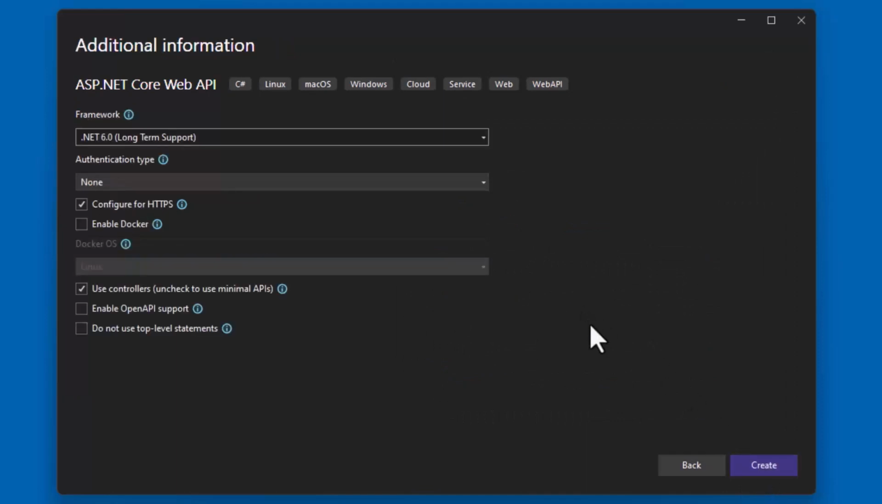Now I'm going to use .NET 6, but feel free to use .NET 7 or .NET 8 if it's available when you're watching this. Authentication type, I'm going to set to none. I'm not going to configure for HTTPS. I'm going to use controllers, and I now want to enable the Open API support. So let's go ahead and create this project now.